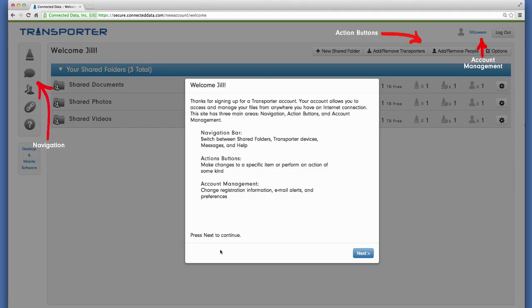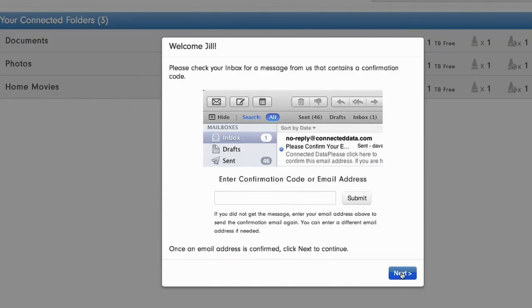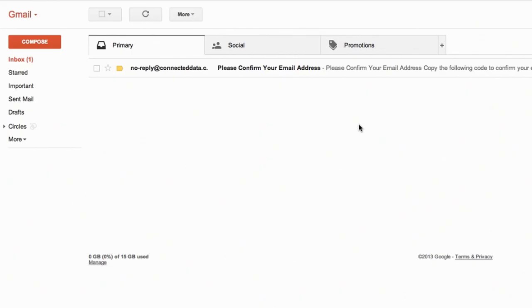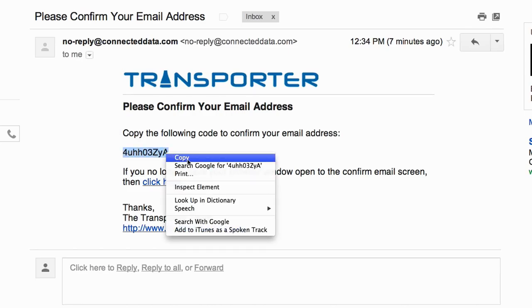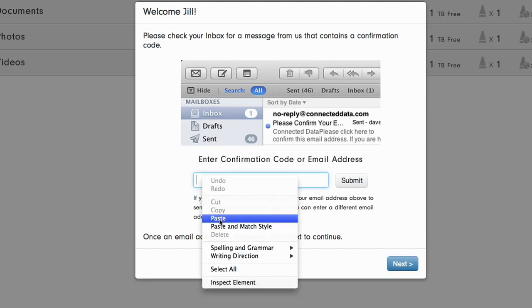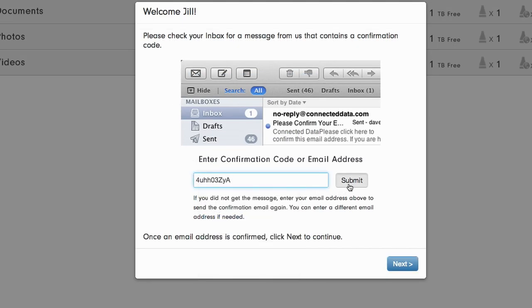From the Welcome screen, click Next to continue. You will be asked to confirm your account. Go to the email account you use to register your transporter and copy the confirmation number provided. Paste it into the box and click Submit.